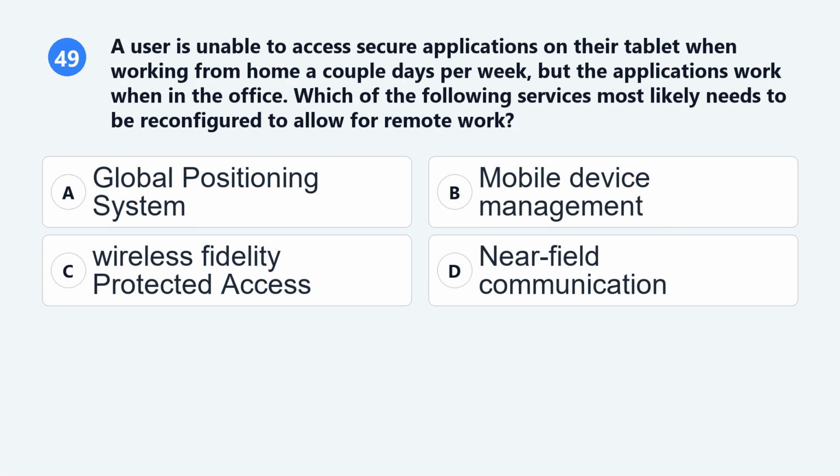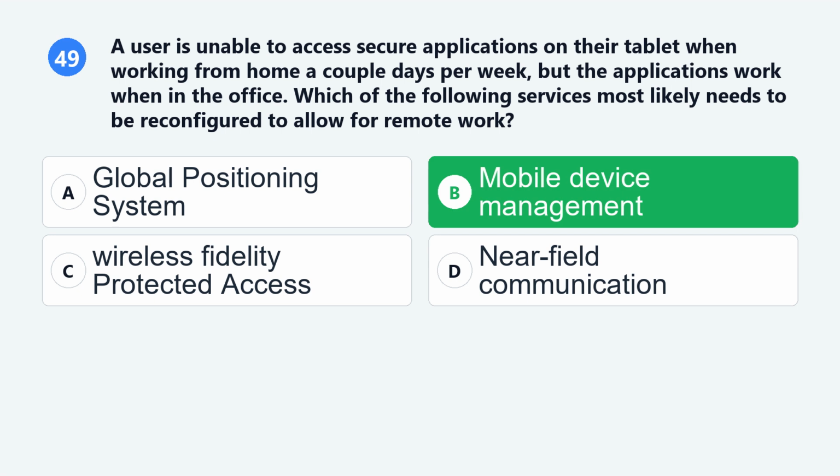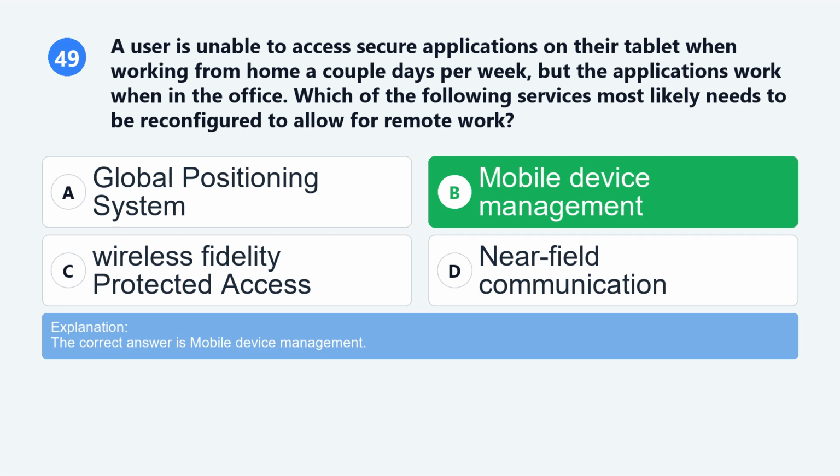Question 49. A user is unable to access secure applications on their tablet when working from home a couple days per week, but the applications work when in the office. Which of the following services most likely needs to be reconfigured to allow for remote work? Option A, global positioning system. Option B, mobile device management. Option C, wireless fidelity protected access. Option D, near-field communication. The correct answer is option B, mobile device management.